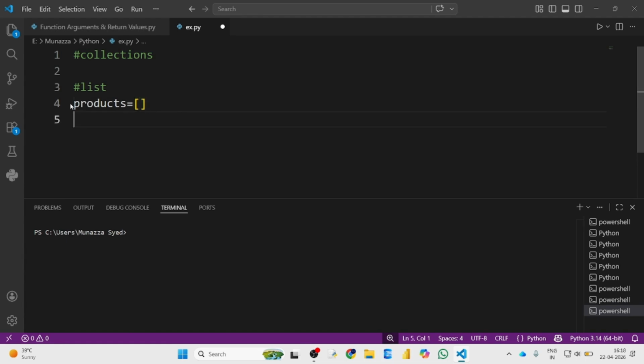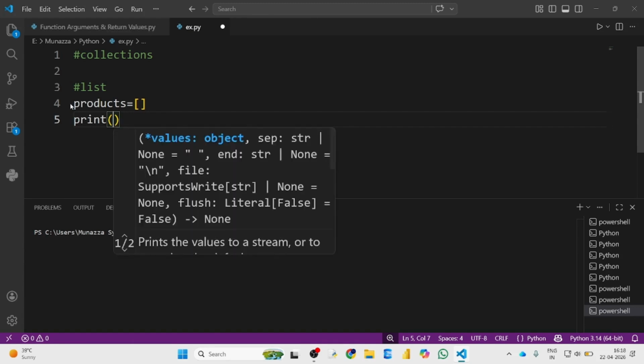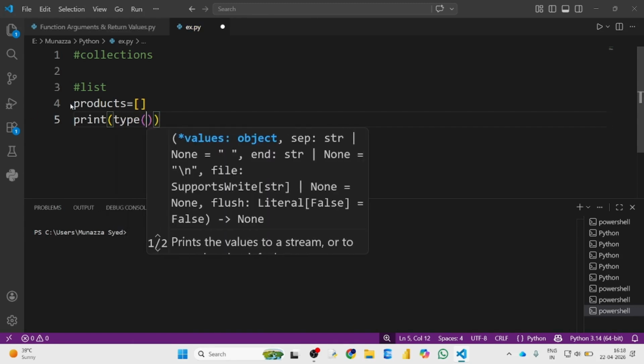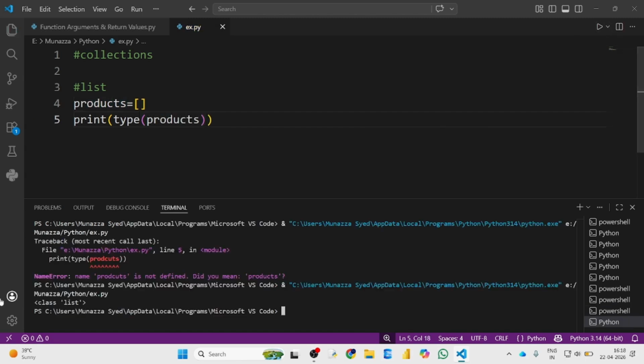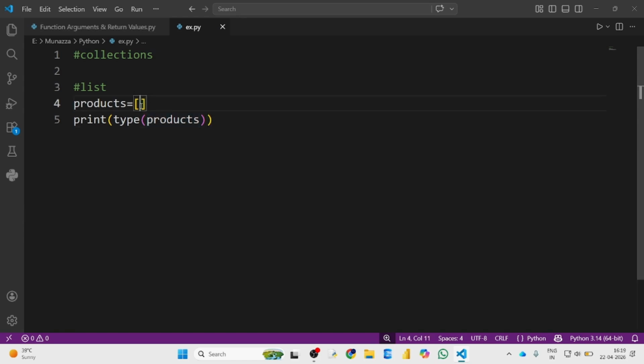So there is a way of finding the data type of a variable, right? So what would you do? You will simply write print, and if you have to find the data type of it, you will simply write type and you will write the name of the variable as products. So let me run it to see what is the data type of this variable. So it says that it is a list. Though we haven't given any value inside it, but just looking at the bracket, it says that it is a list.